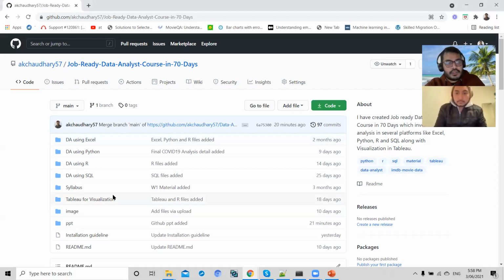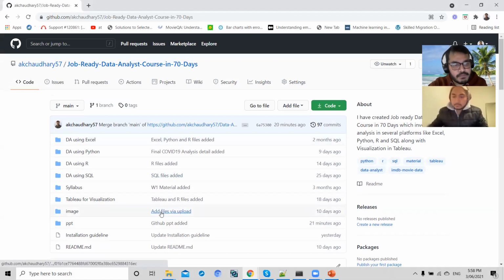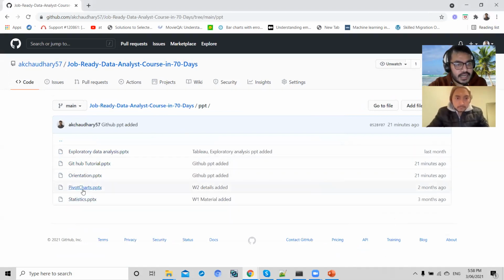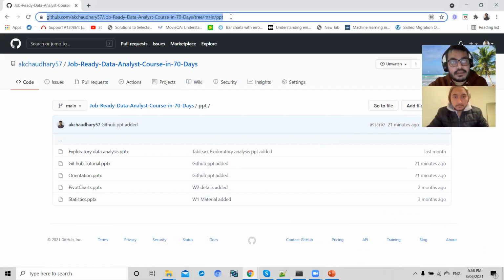Here we go. So this is the Git repository. In PPT here, I have added the PPT slide. For today, we will start with orientation. I have already opened this orientation slide, but you can go in this link and see it later if you want. I will share this in your chat.